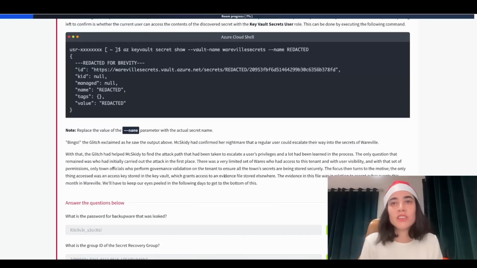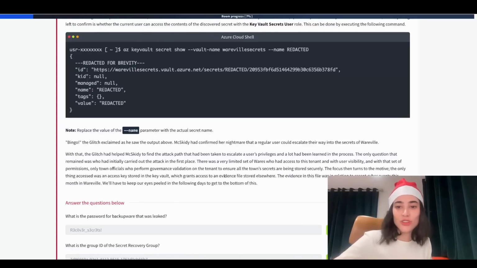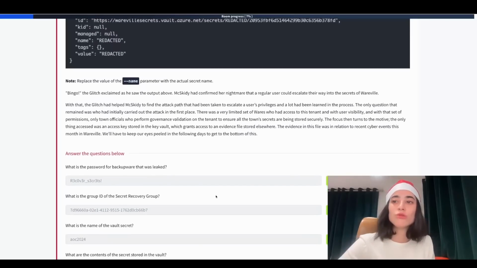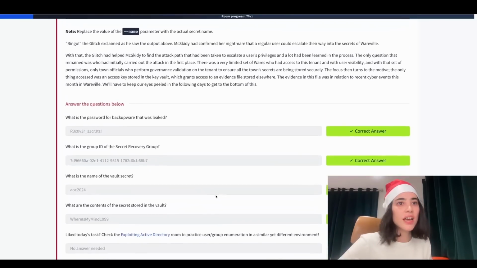There was a very limited set of Warevillers who had access to this tenant and with user visibility. And with that set of permissions, only town officials who perform governance validation on the tenant to ensure all the town's secrets are being stored securely. Could it be the mayor? Who knows? That was a really fun challenge.